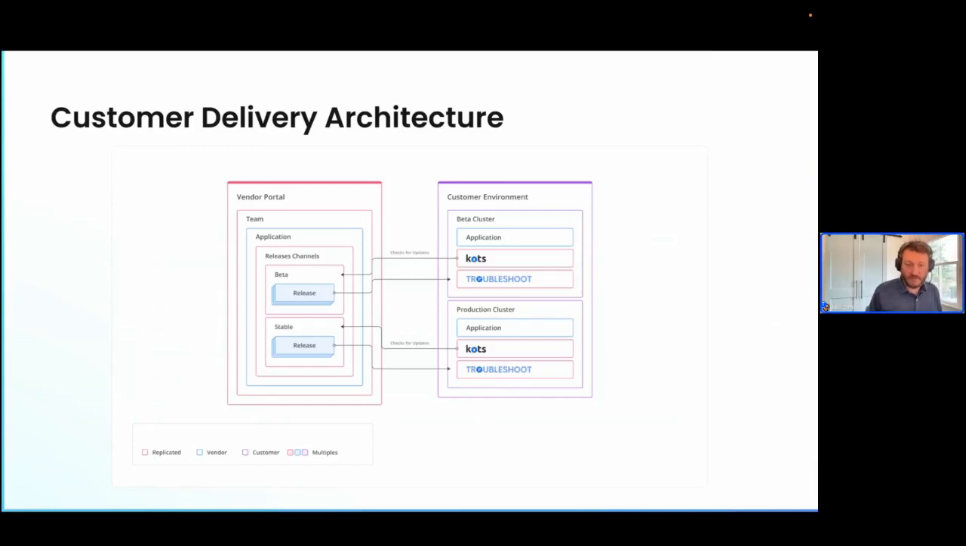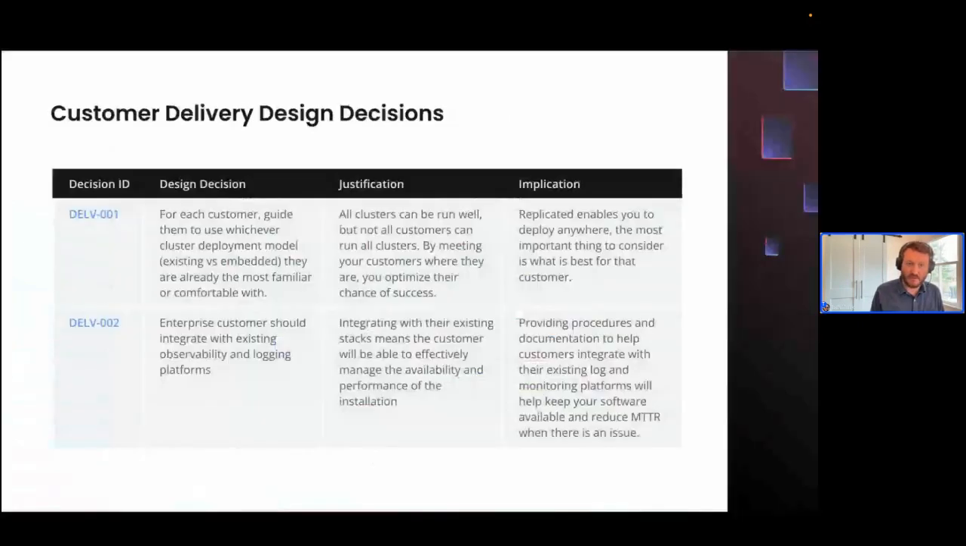And customer delivery. This is about setting up your customers for success in delivering the software. So you can see KOTS is going to check for updates, and those are going to flow back to your customers. Let's look at some design decisions that go into customer delivery. One of the first things you're going to have to guide customers about is, should they use curl or should they use an existing cluster? And our advice there is, meet them where they are.